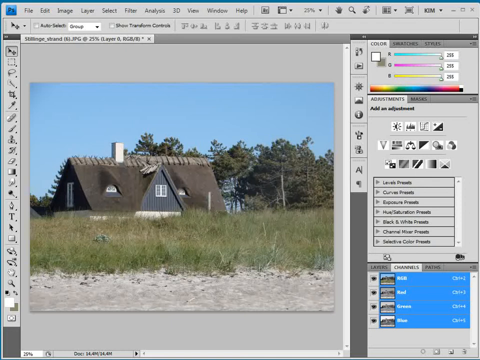Good afternoon and welcome to this tutorial where we will look at some of the new features in the Adobe Photoshop CS4. The first thing we would like to look at is the content aware scaling.